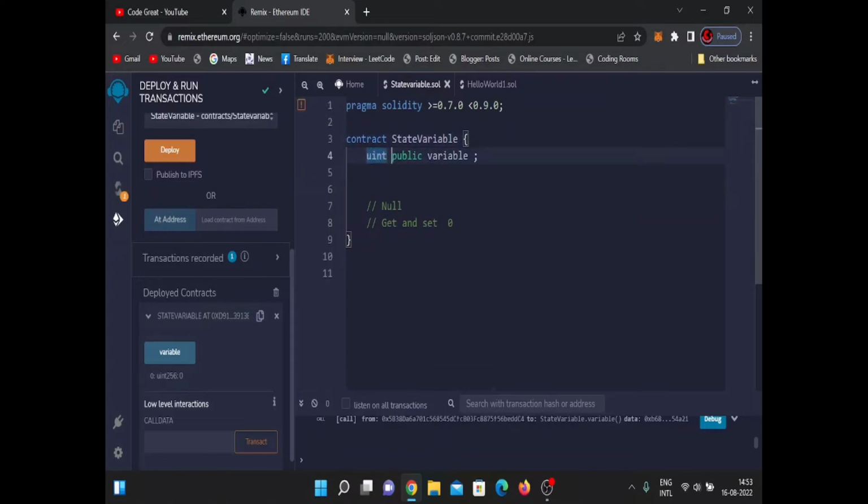So the value of a variable can be declared in Solidity just like this. This is valid. You can declare a variable like this, and another method is by using a constructor. By using a constructor you can declare a value for the variable.